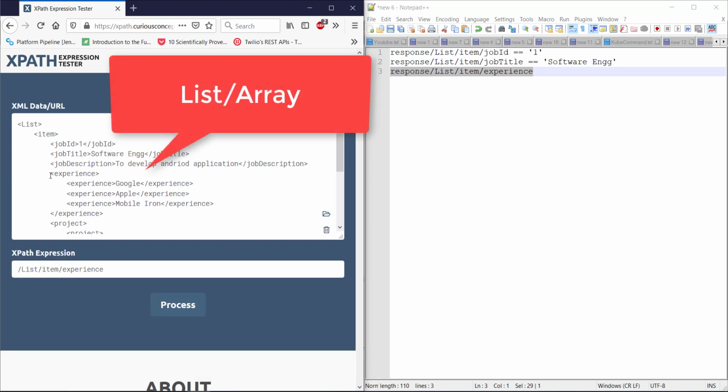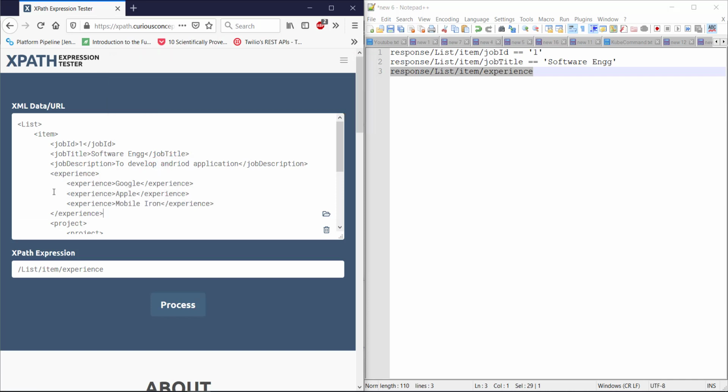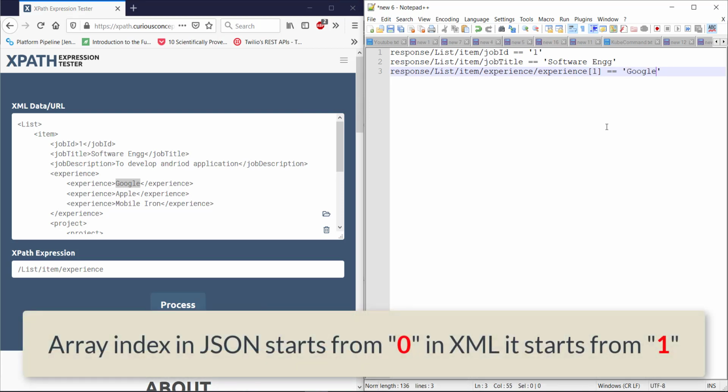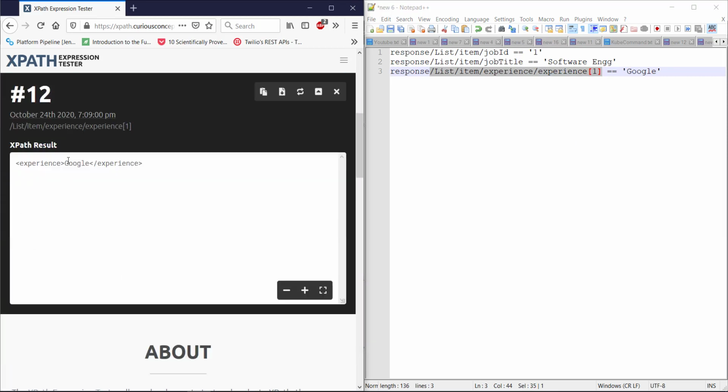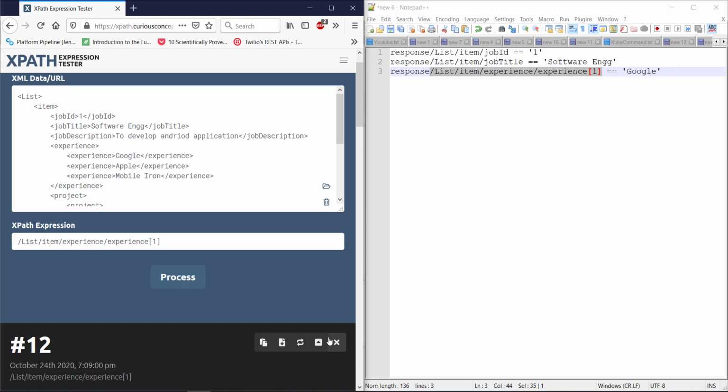In the response, if you observe, this particular entry is in the form of a list, or you can say array. So if I want to validate the first entry, my XPath will be slash, and here I need to use the index, and this should be equal to this value. In a JSON array, the index starts from 0, whereas in XML, the index starts from 1. And if I change the index, I should receive the second value.